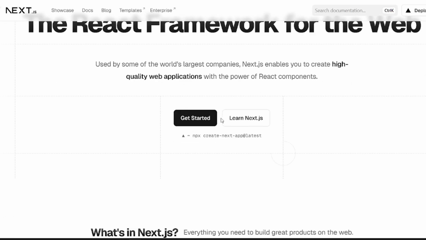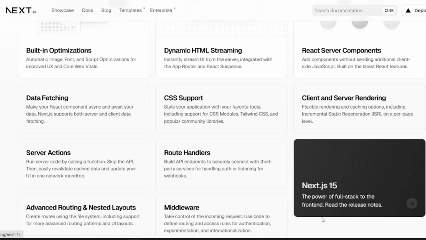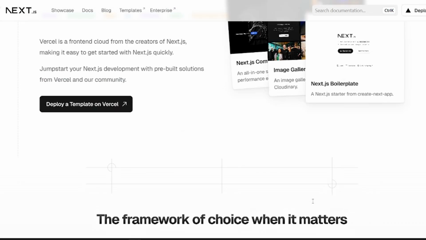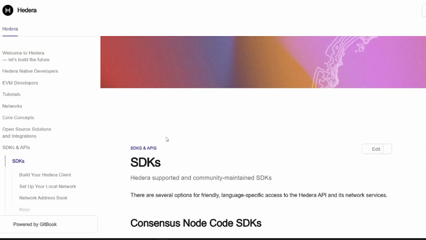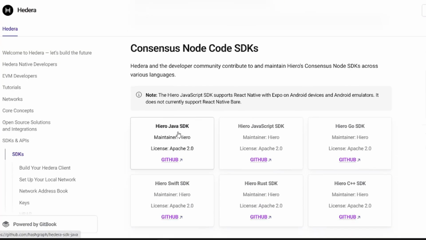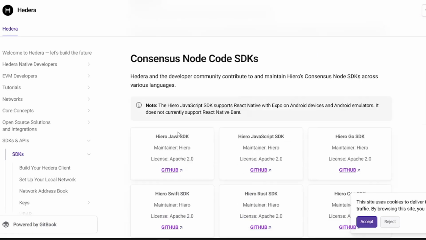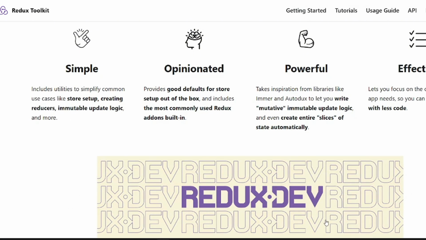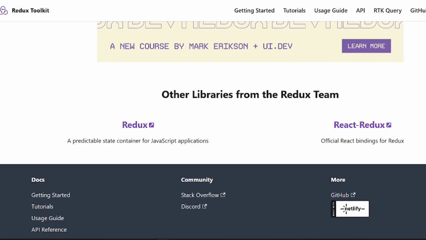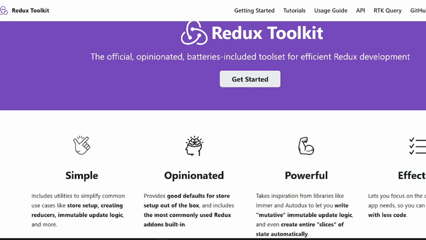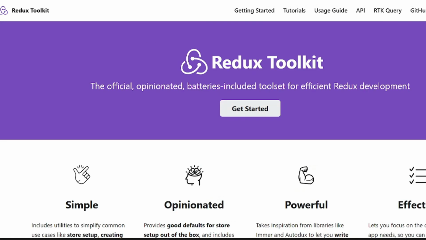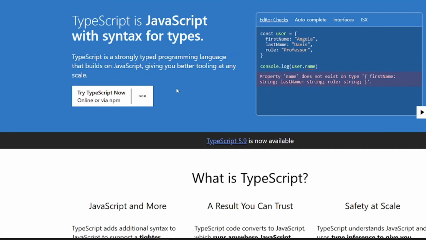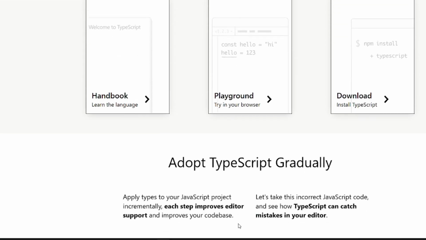So Next.js for the front end, because come on, guys, 2025, okay? And Hashconnect for the wallet stuff. This is Hedera's official library. Redux for state management. Yeah, I know it's Redux in 2025, but trust me, it makes sense here, and I'll explain myself later. And TypeScript because we're not savages, okay? So yeah, sounds good for you?